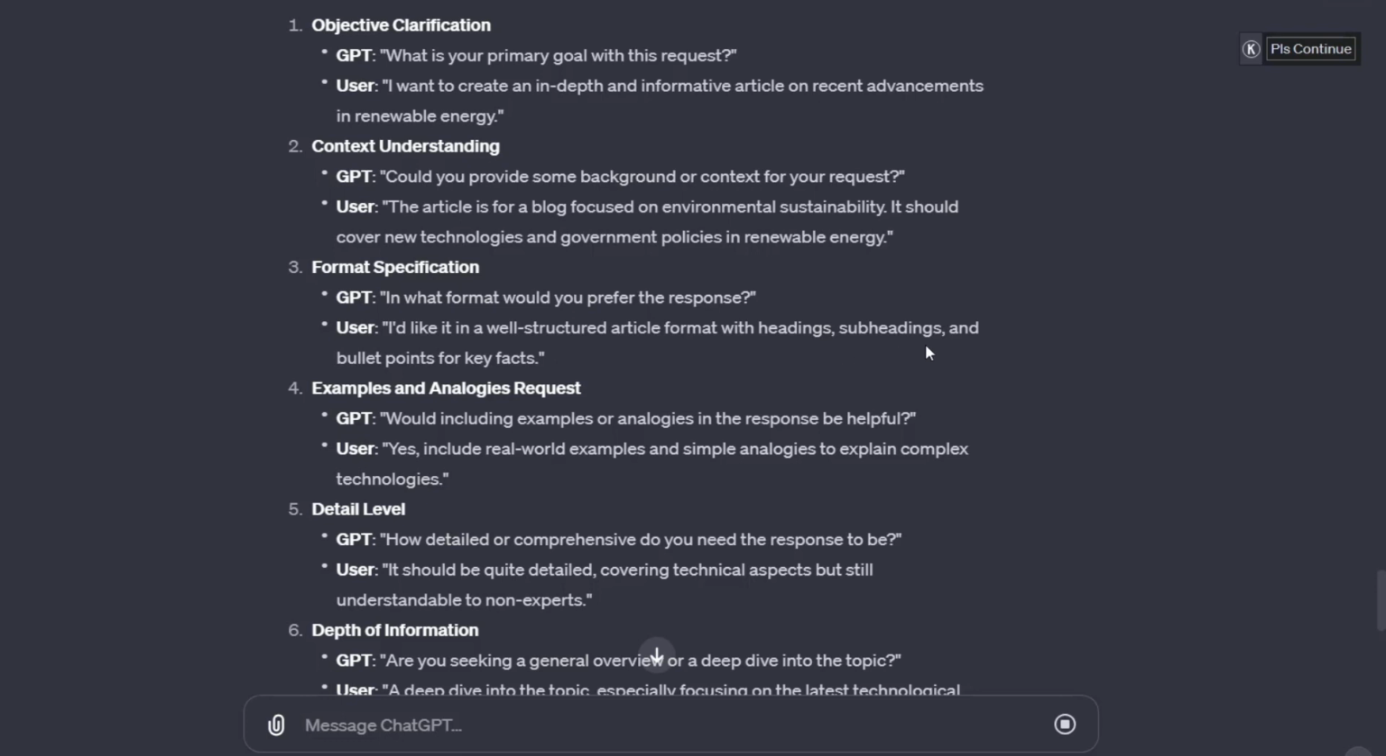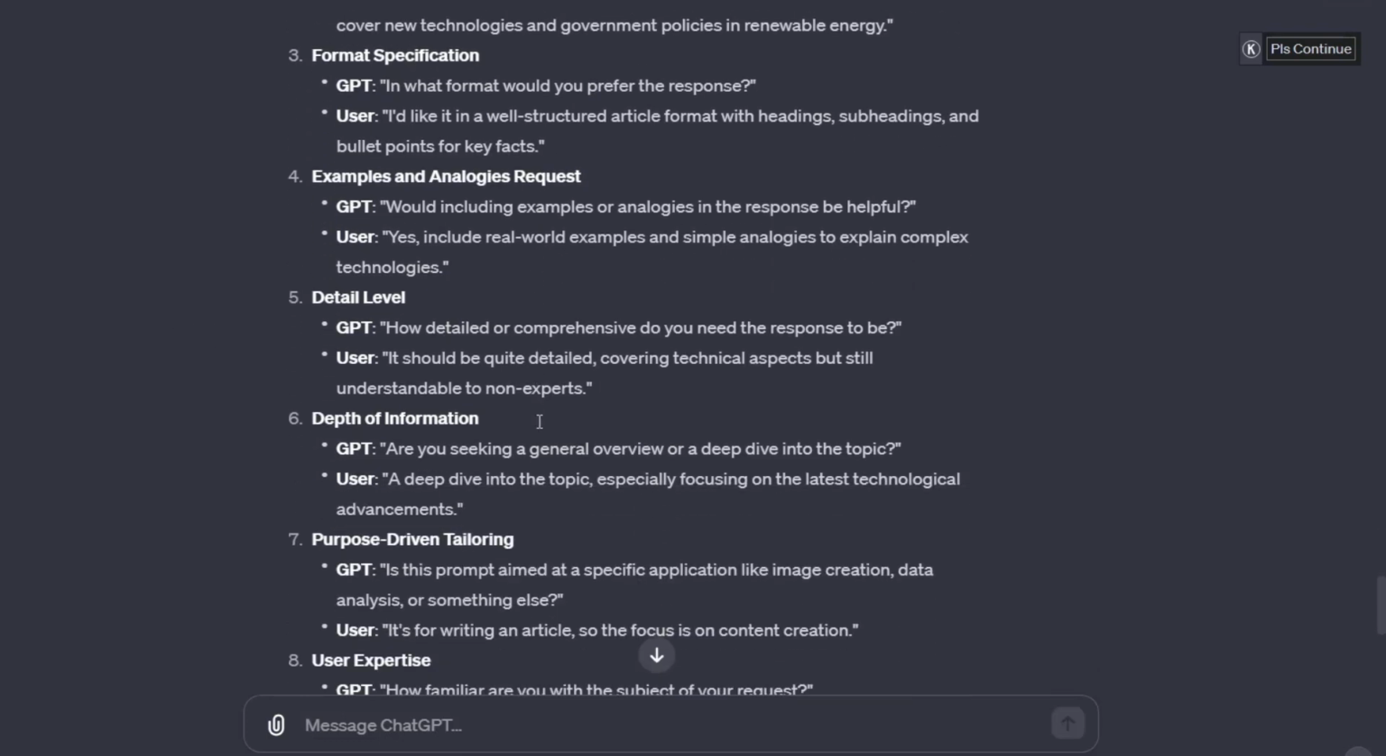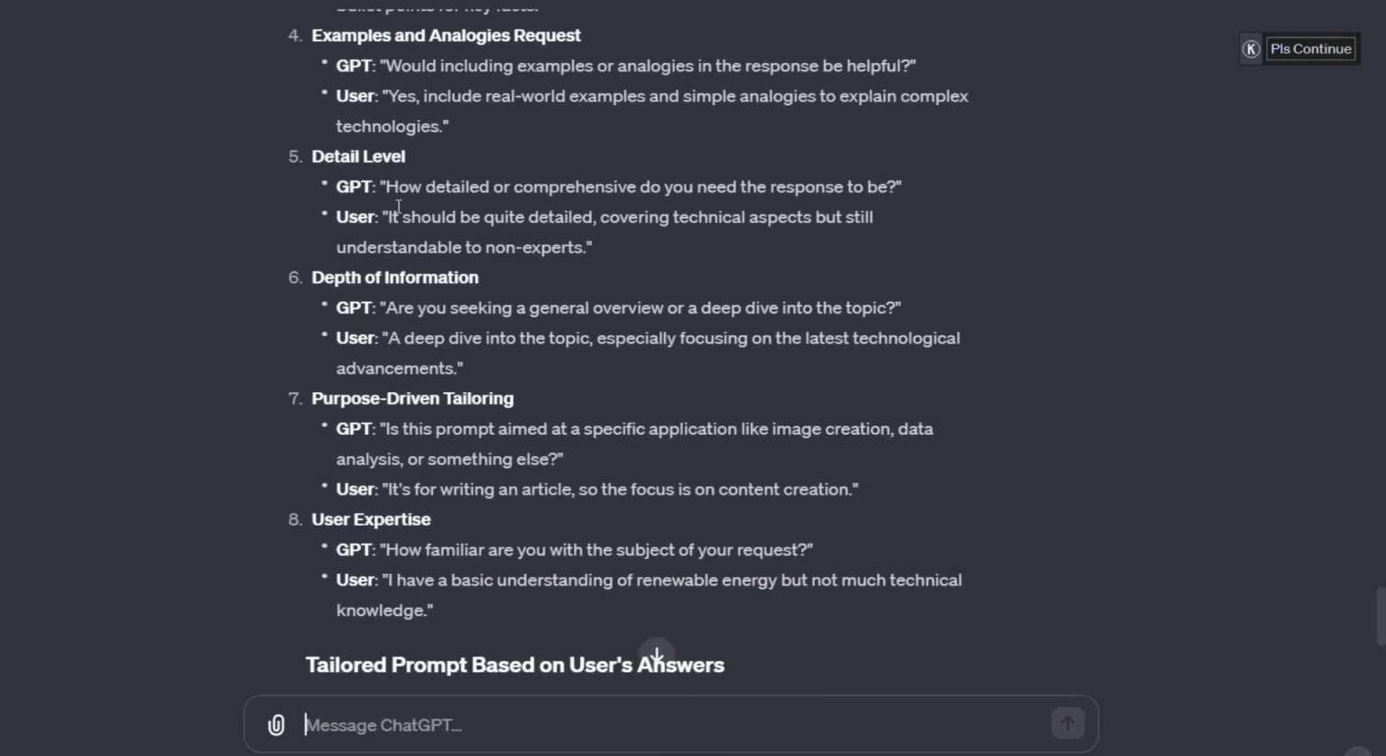Okay. Examples, analogies, requests. The examples and analogies in the response should be helpful. So you see here we get a conversation. For each point, we got how the conversation would look like.